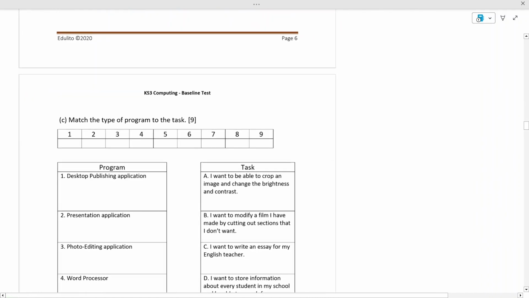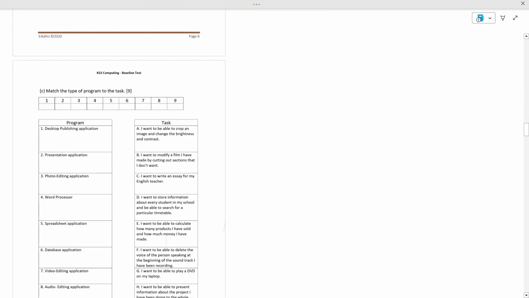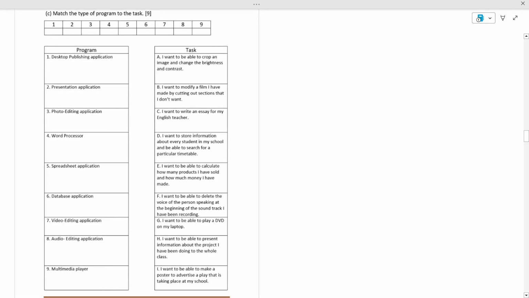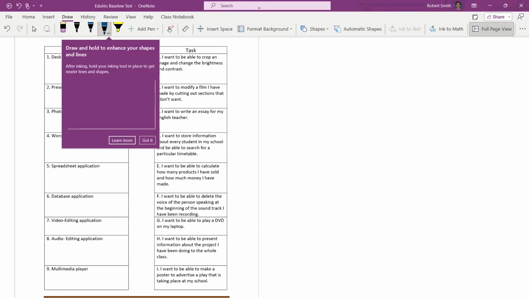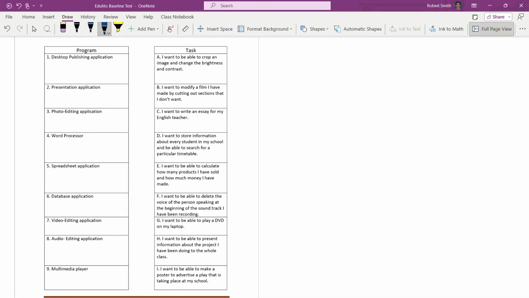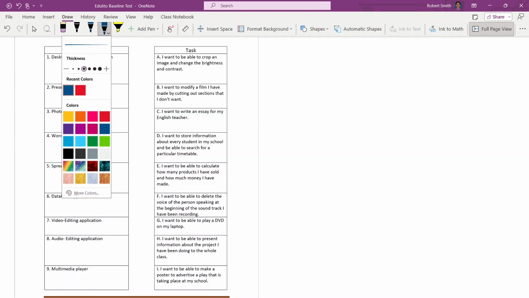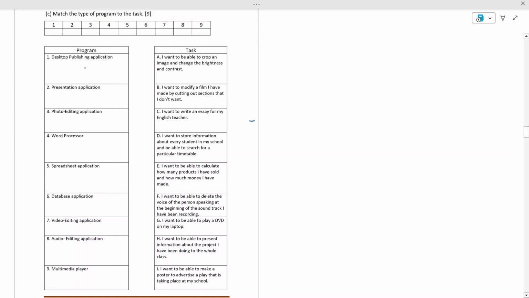Brilliant. Okay, on to part C now. Here we've got a matching up task. There we go. It all fits on. Let's make my pen a little bit smaller. There we go. Okay. So we need to match up which program goes with which label. Okay. So let's have a quick look through. Always go for the easy ones first. Okay, make life easy for yourself.